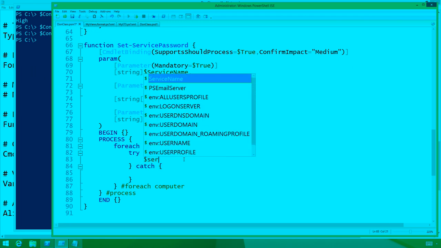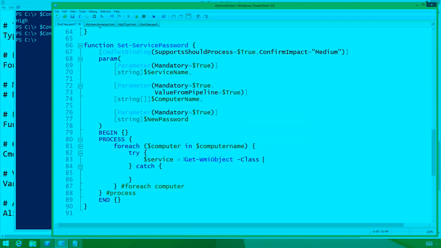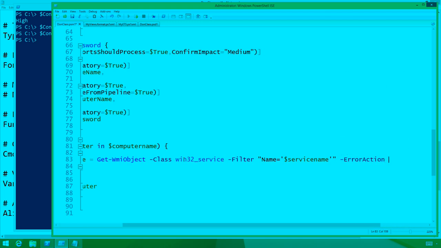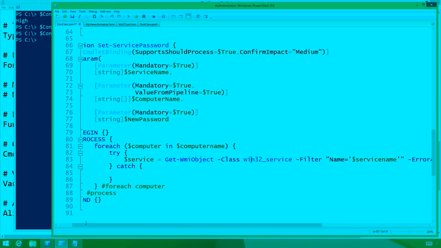So let's do a service equals get WMI object, class name Win32 service, filter name equals service name, and error action stop. Another thing I want to point out, mainly because we are recording this for posterity, is a lot of folks get confused about the magicness of double quotes. The fact that $service name is inside single quotes is not true. It's only the outermost set of quotation marks that delimit the string itself which determine the magic functionality. The magic meaning replacing a variable with its contents. Those two internal things that look like single quotation marks are just ink on the screen as far as PowerShell is concerned. It's the outer two that matter.